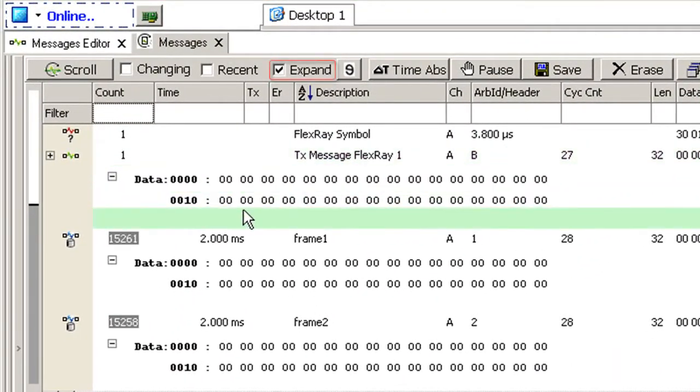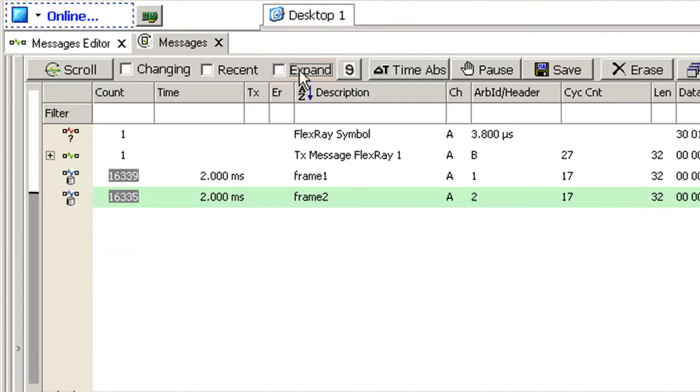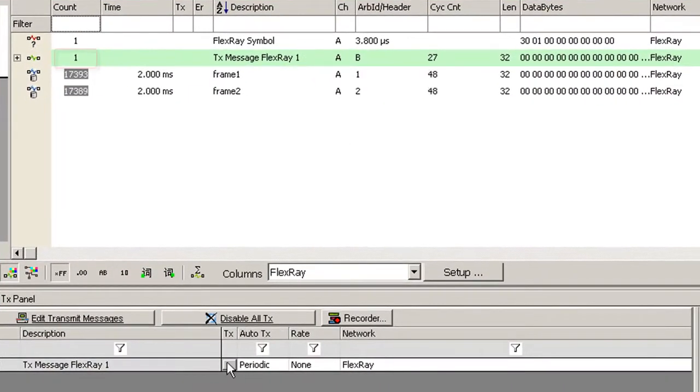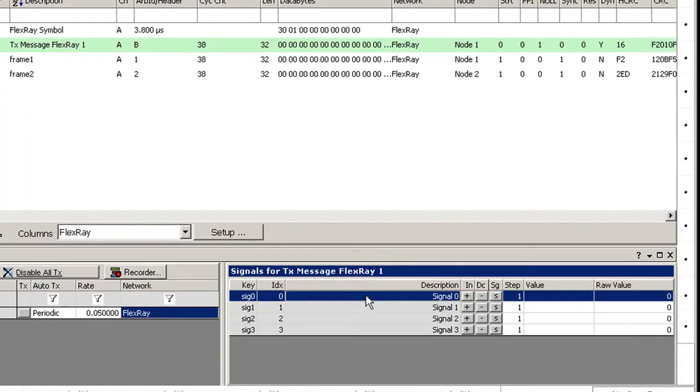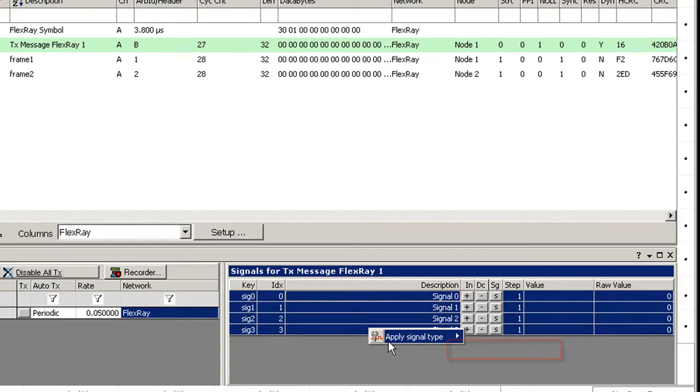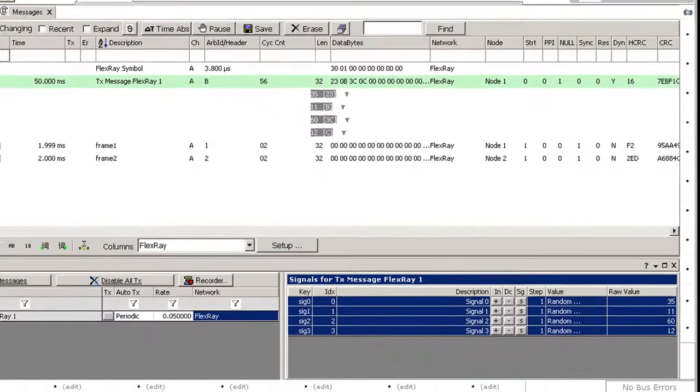First, I want to get rid of the data section underneath, so I'm going to unclick expand. And we can see our FlexRay frame goes out every time we send it. So I'm just going to go ahead and send this every 50 milliseconds. And the data section isn't very interesting, so I'm going to go ahead and make these signal values do something. So I'll select random, and you can see now we have random bytes.